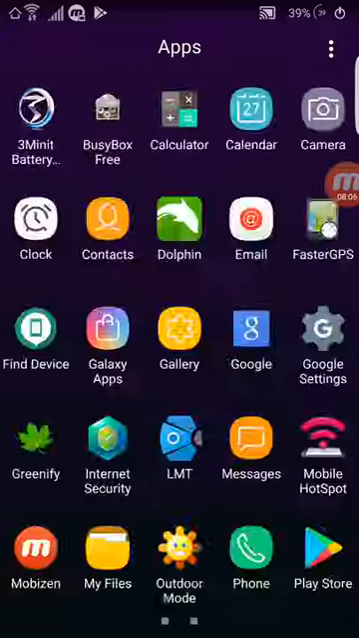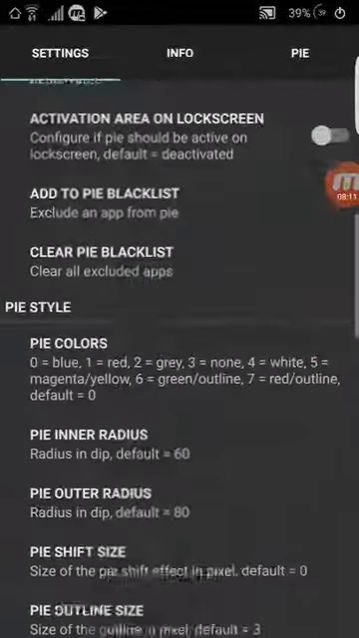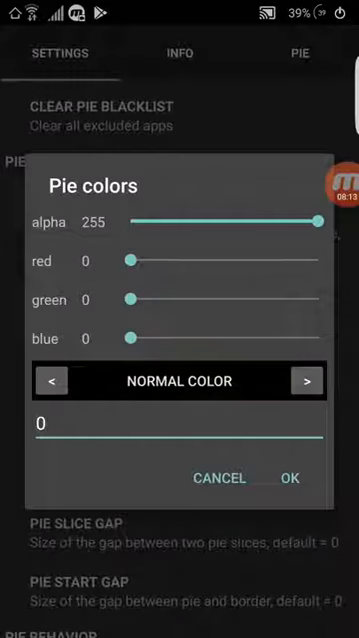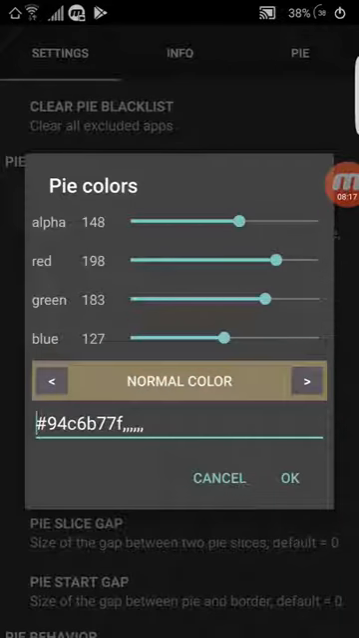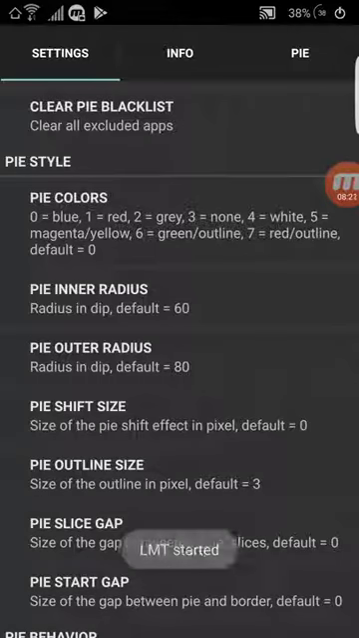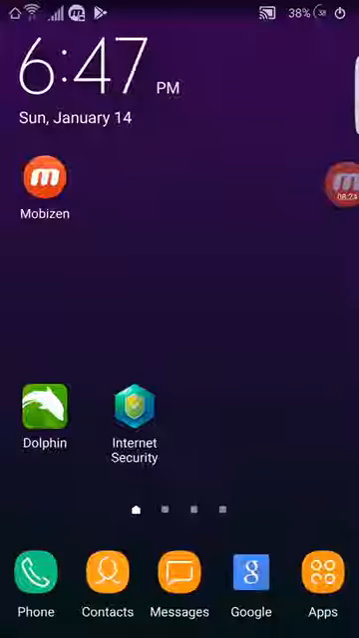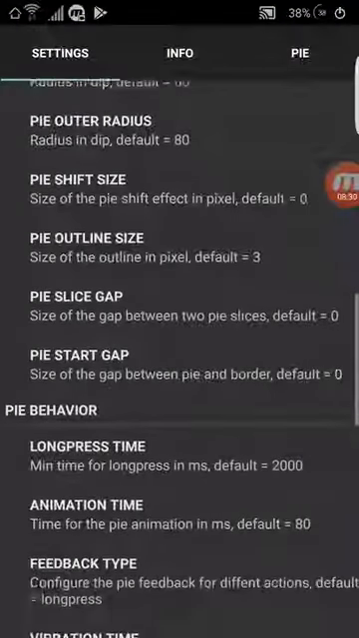You can also change the colors. Let's say you go to settings and Pi color. You change it to whatever you want. Just play with the colors, whatever you like. Now it's going to start, and you can see the color change. See, it's just the colors and size and stuff like that.